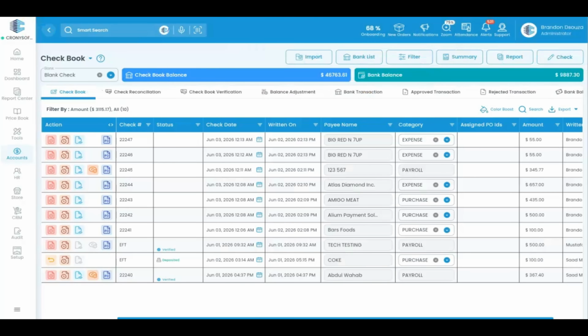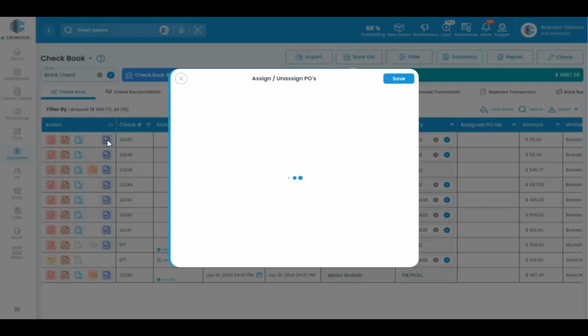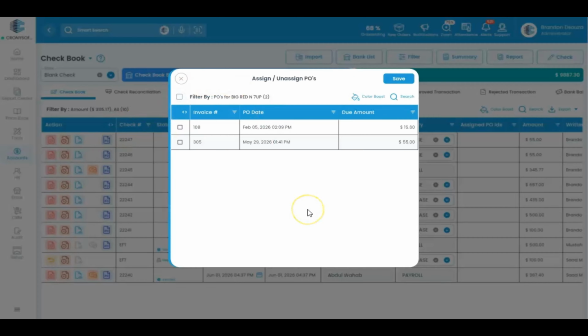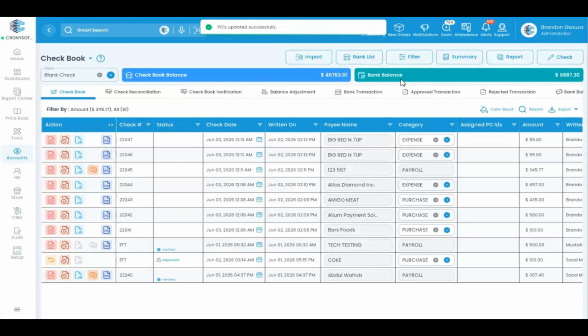Assigning or unassigning PO IDs from the checkbook. If the check was already created but was not connected to the correct purchase order, you can also assign it from the checkbook. In the checkbook list, use the Assign Unassigned PO option. A window will open showing purchase orders from that vendor. Select the correct purchase order and save it. This connects the check to the purchase order, so payment history and purchase order records stay accurate.